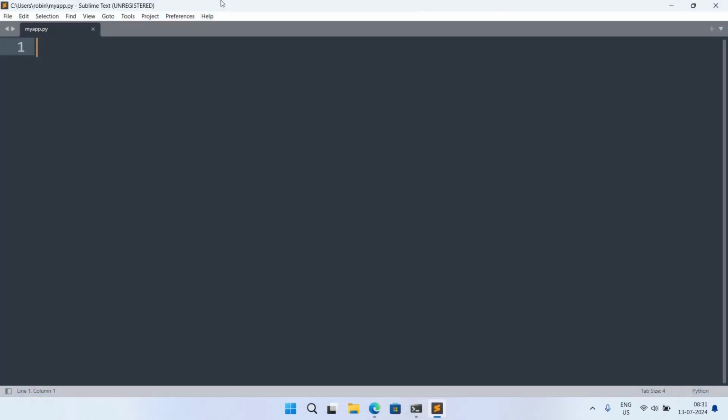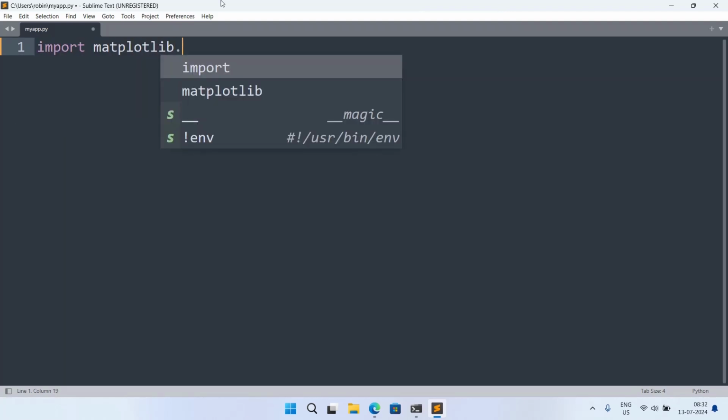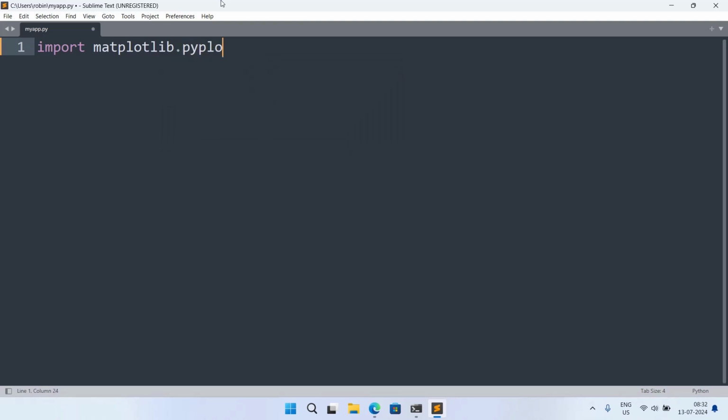So here I have created a file myapp.py. Let's import the necessary module to generate our chart. So we will write import matplotlib.pyplot as plt. So we are importing this module as plt.